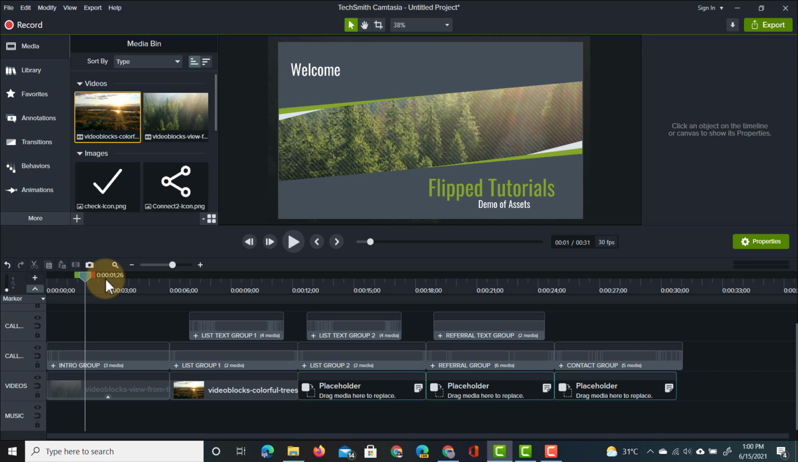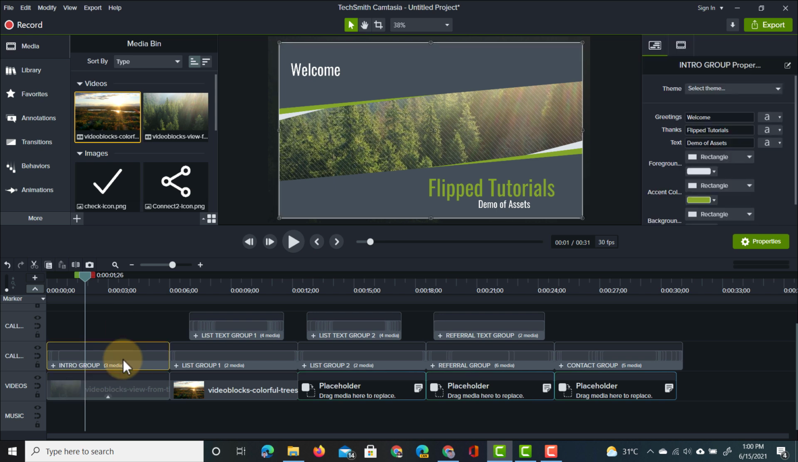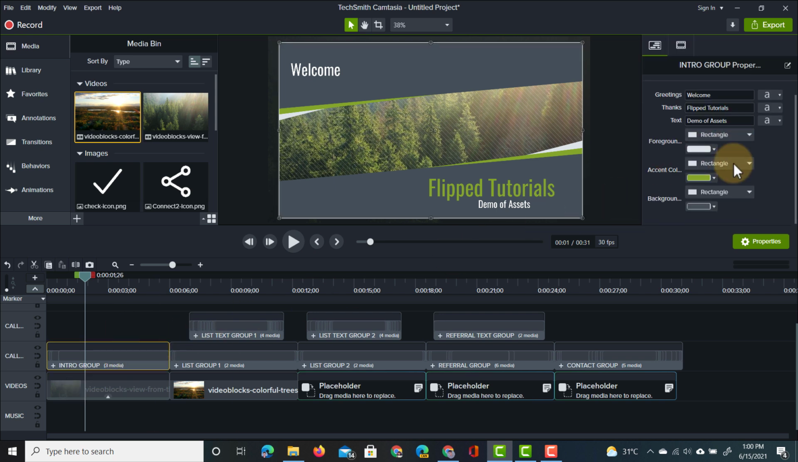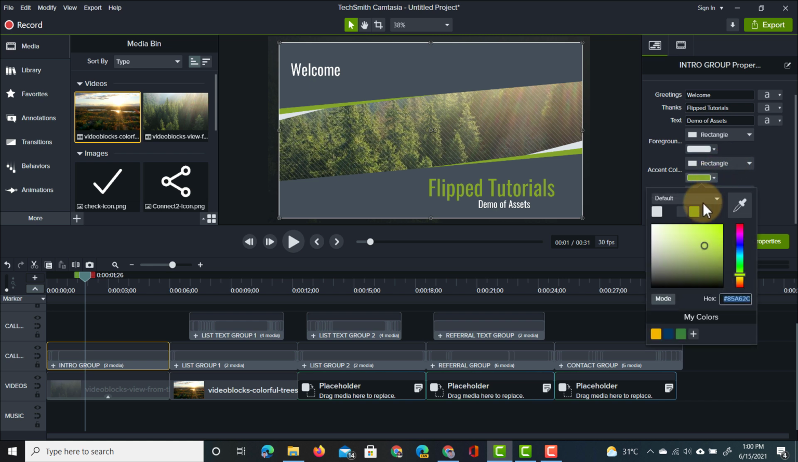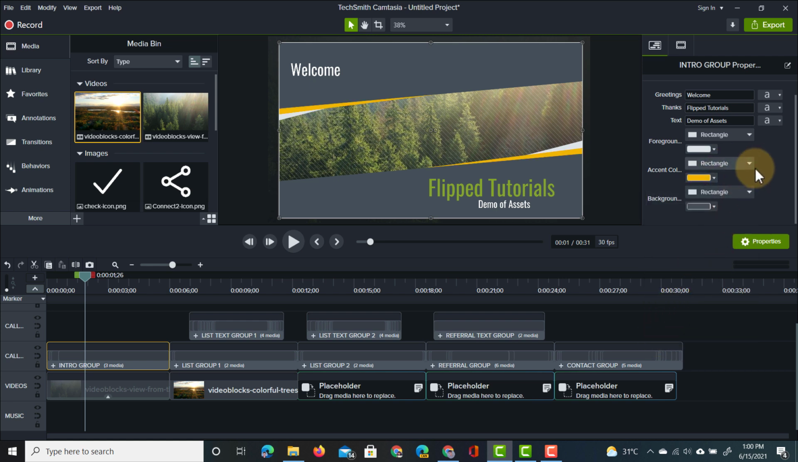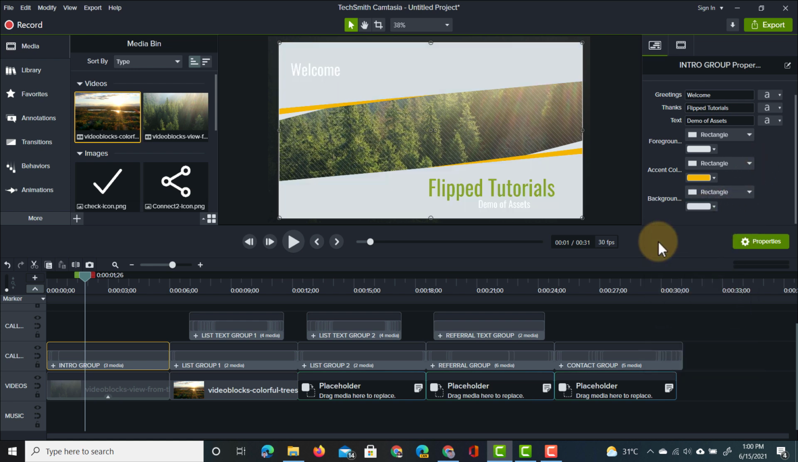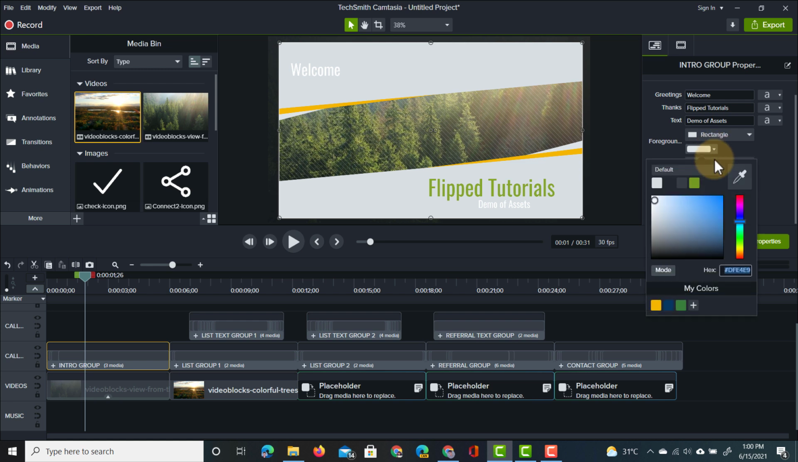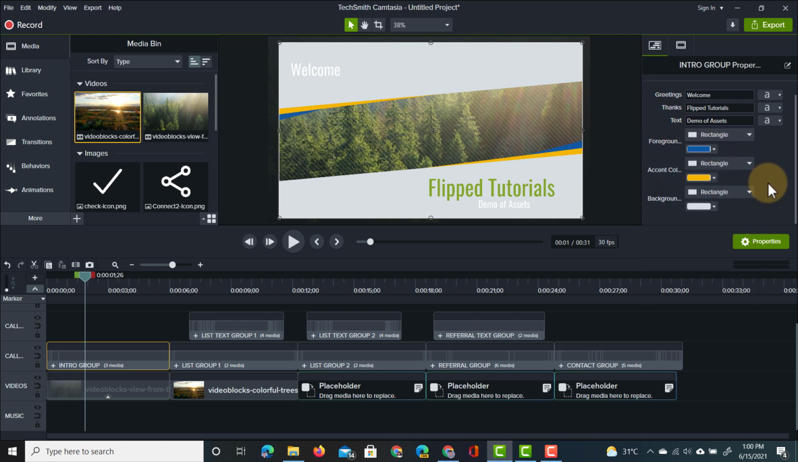Let's change the colors. Again, I'm going to select this group, and in its own menu, I can change the colors. Foreground colors, accent colors, I can change anything that is here. So let's go ahead and change these colors. The background, we're going to choose white. The foreground, we're going to choose a blue, and we're going to leave it like that.